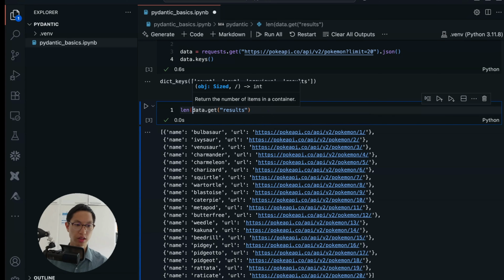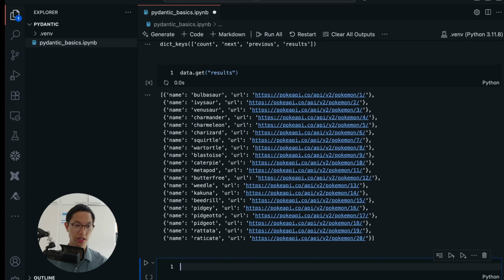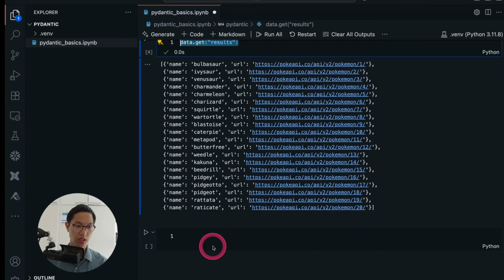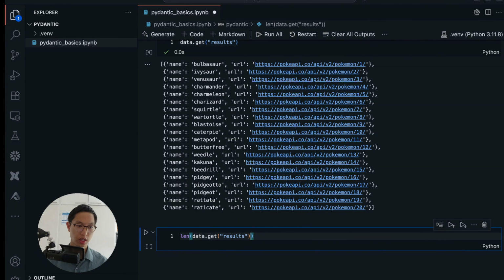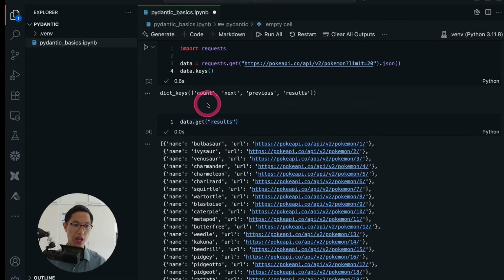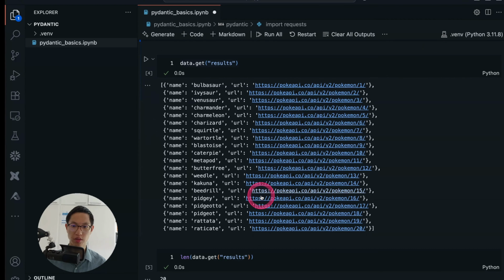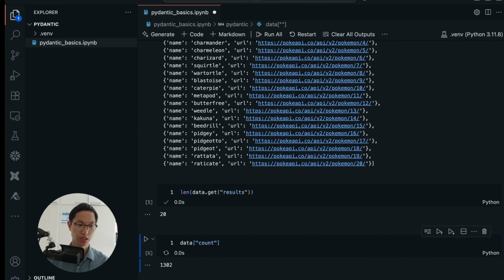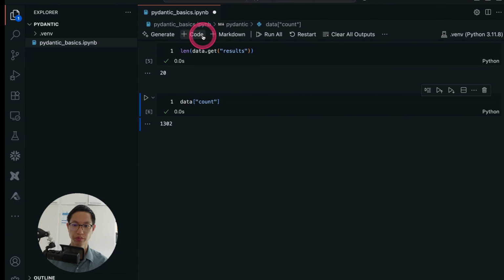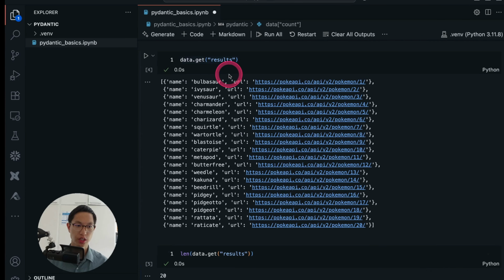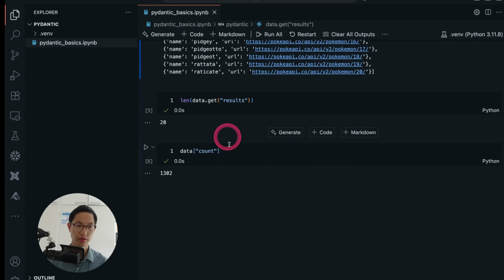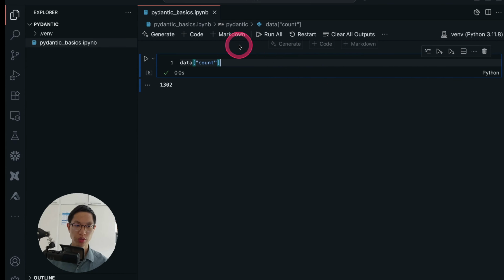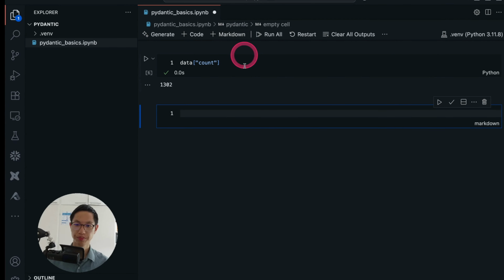And if I do length of it, actually we can leave it like this and we can copy this one and we do length of this one and it gives 20. But how come the count before gave 1000 something? That is because I have a limit here of 20. So if I do, for example, data of count, then you can see 1302. Okay, so let's move on. Now we'll use Pydantic to read this data in.